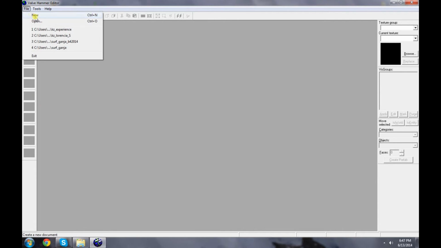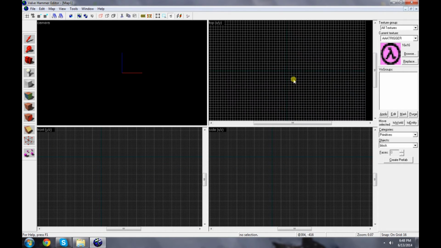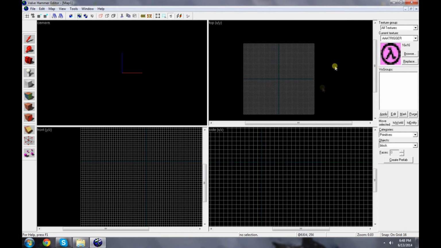You click file, new, and you see it's here, and we choose snap on grid 16, so everything's working fine. This is the pointing tool right here, so you can select things. This is a zoom tool, you don't need it, but you can use it if you like. With the left click you zoom in, with the right click you zoom out.